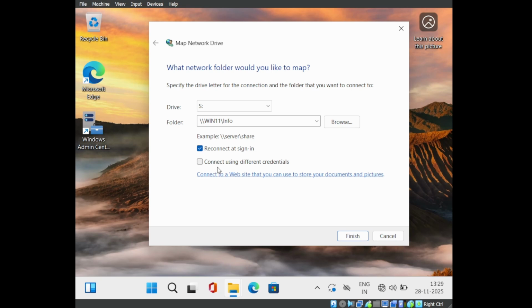The next option is Connect using different credentials. So you can access this mapped drive using the same username and password with which you have logged on to this Windows 11 computer. But if you want to use a different account, a different username and password, then you will have to select this option. If you select this option and then click Finish, it will prompt you for the username and password for the different account. So right now I'm going to access the network drive with the same account. So I'm not selecting this option.